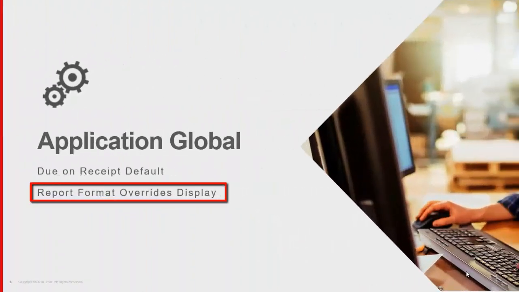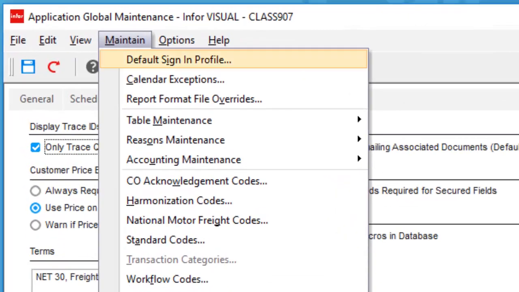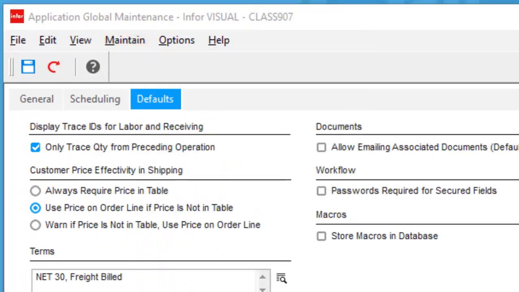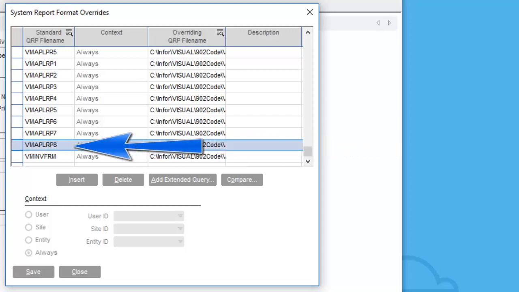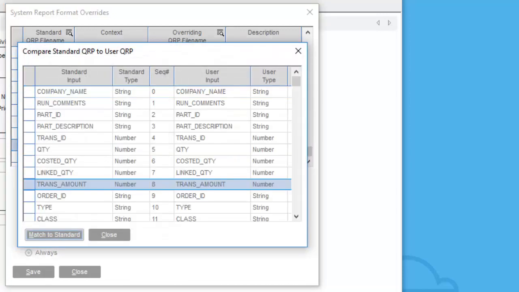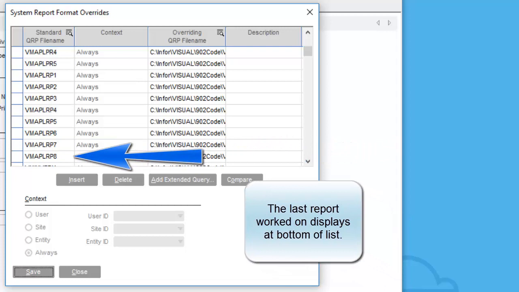Now let's take a look at the display update for report format overrides. This enhancement addresses databases that may have multiple reports that are overridden. Here I've got a list of reports, and you can see that I scroll down to the bottom. I'm going to get into this one example here, and I'm going to match it to standard. And when I match it to standard and then go back and save, you notice that that report becomes the last item on the list. That's the current enhancement. Previously, you would go back to the top of the list of the reports.